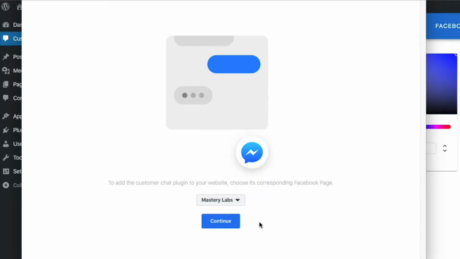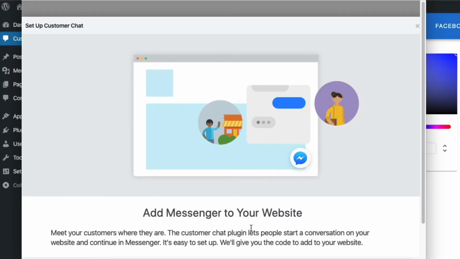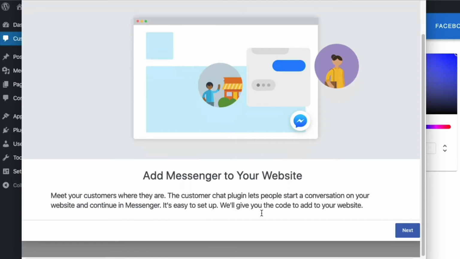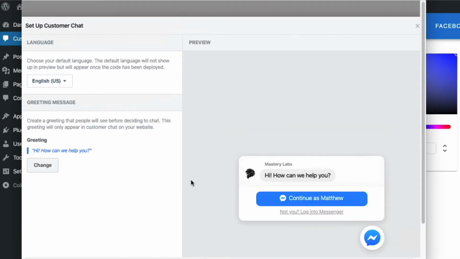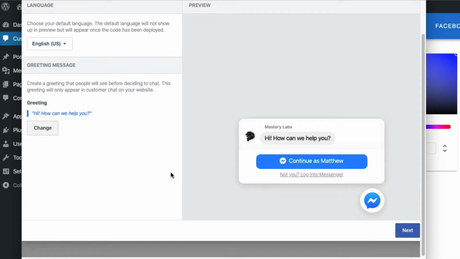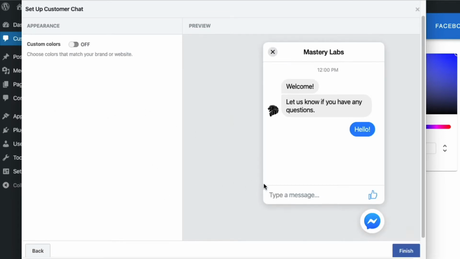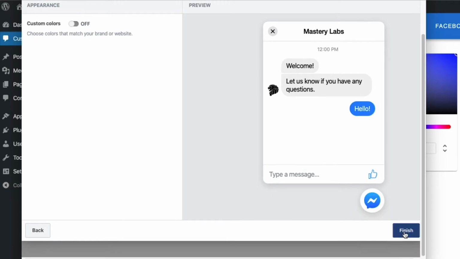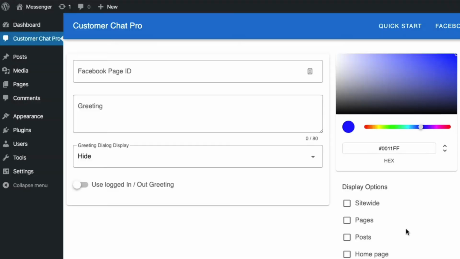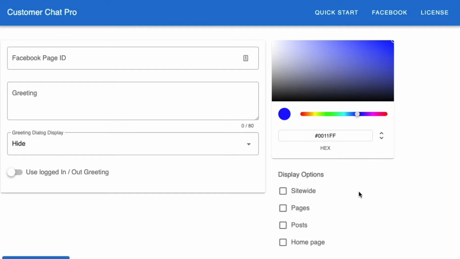I'm going to select Mastery Labs for this one, and clicking continue, and then it's just going to walk you through the process. Just go ahead and click next. All this stuff you can skip. We're going to set this up directly from the actual WordPress plugin. So just click next, and here again you can ignore all this stuff and just click finish, and you're done. Now we can close that, and basically by now Facebook knows that our domain name is going to be using the messenger chat with the Customer Chat plugin.